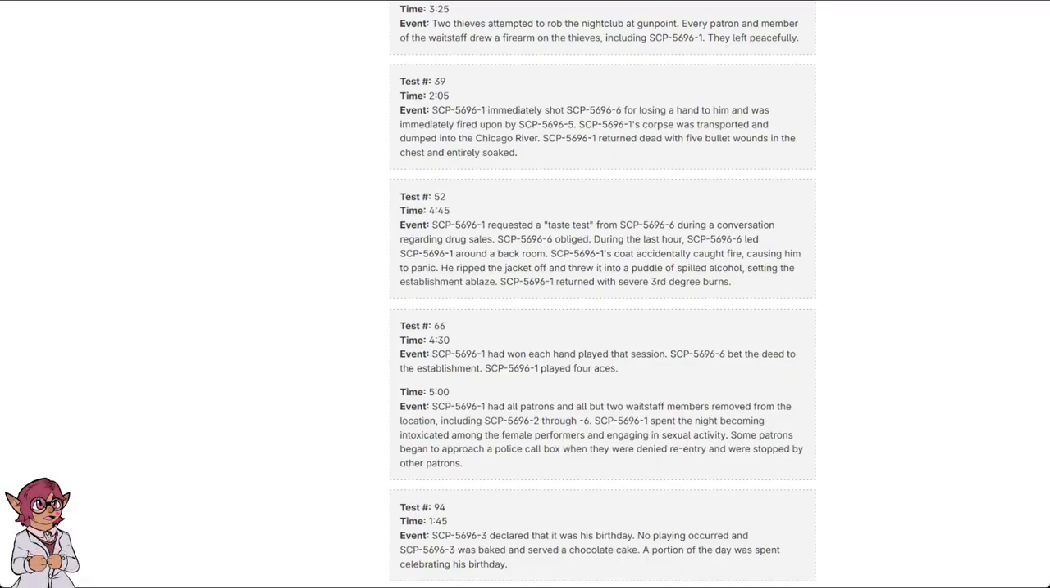Time, 5. Event. Dash 1 had all patrons and all but 2 waitstaff members removed from the location, including Dash 2 through Dash 6. Dash 1 spent the night becoming intoxicated among the female performers and engaging in sexual activity. Some patrons began to approach a police call box when they were denied re-entry and were stopped by other patrons.